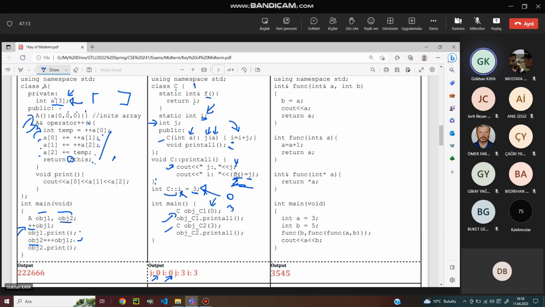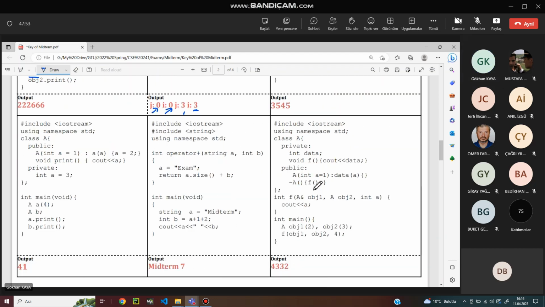So the second object is created, and the initial value of j is 3. Here I is 0, right? So 3 plus j, I becomes 3. And then when I call print all, it's going to print j is 3 for that object. And here first I call f, which returns the reference of the static integer, and I assign 3 to it, and it's going to print I, which is 3.